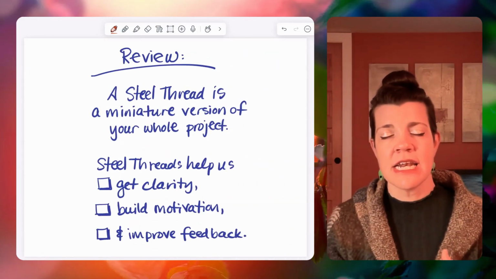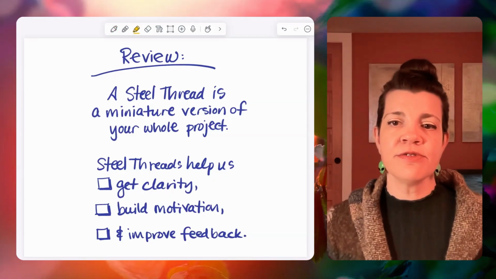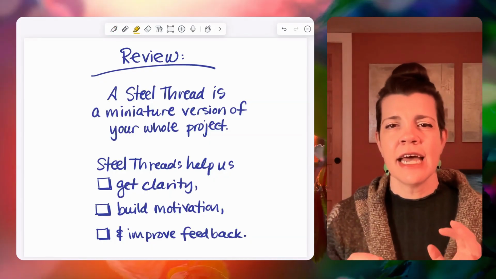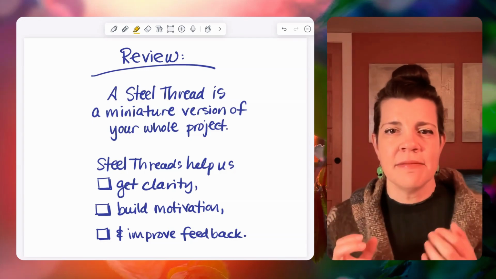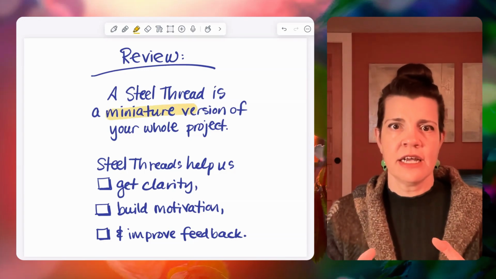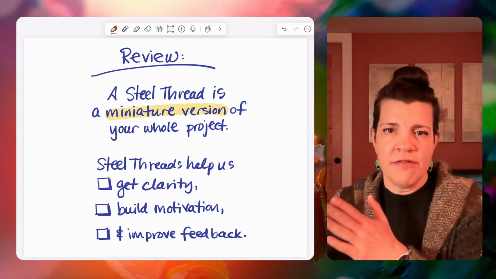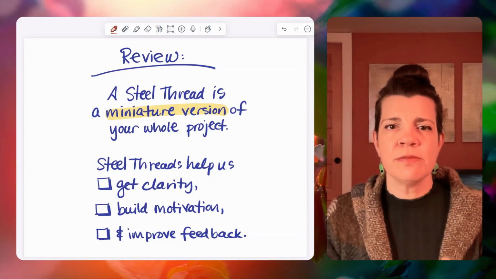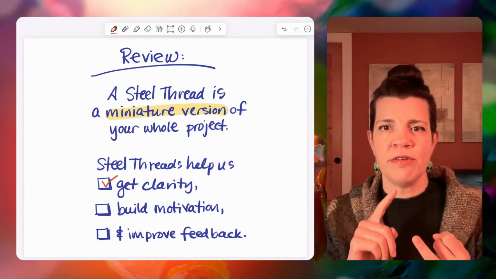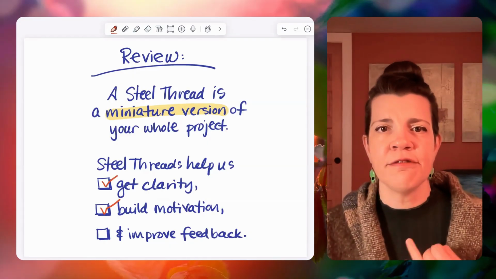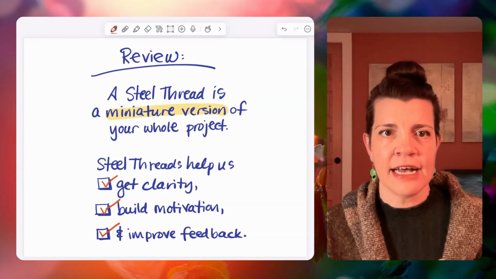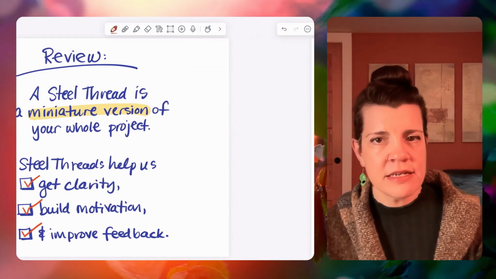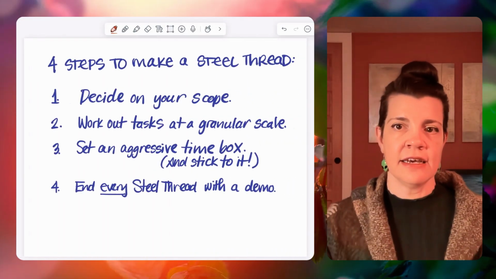Steel threads are an iterative approach to creative work that comes from software engineering, although even in tech, it's not terribly well known. An individual steel thread is a miniature version of your whole project. You move through all the major steps of the project, doing a very slender version of each step. Using this approach helps you get clarity, it builds and sustains motivation, and it can improve the quality and frequency of the feedback we're getting as we build. Steel threads don't eliminate uncertainty, ambiguity, or complexity, but they do help us navigate the unknown.